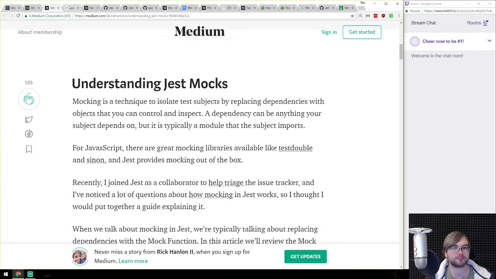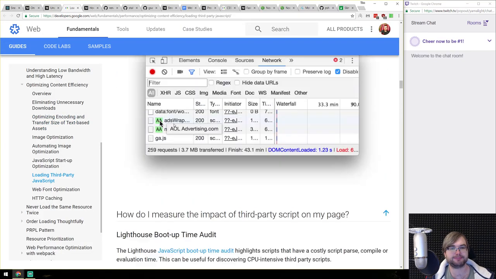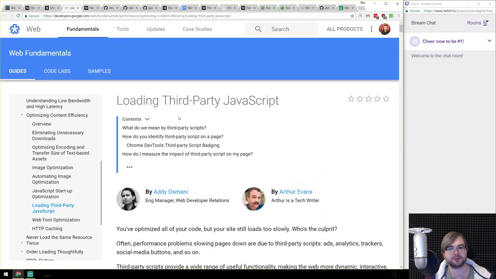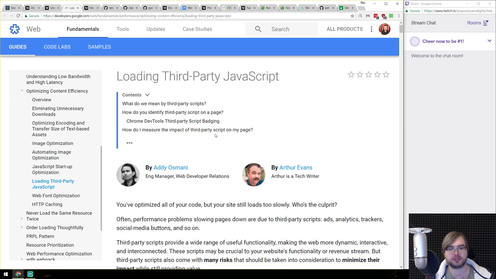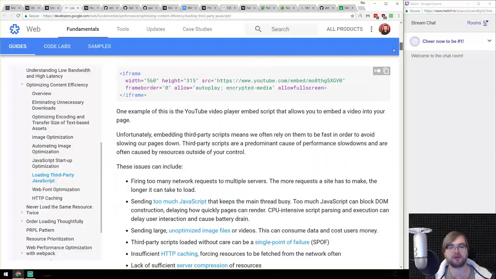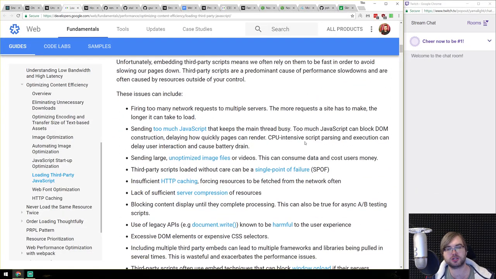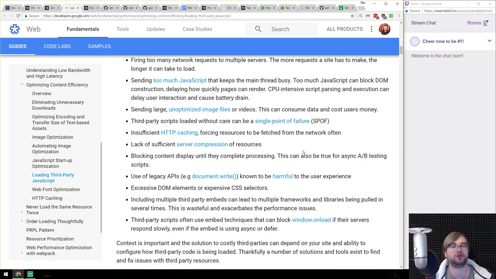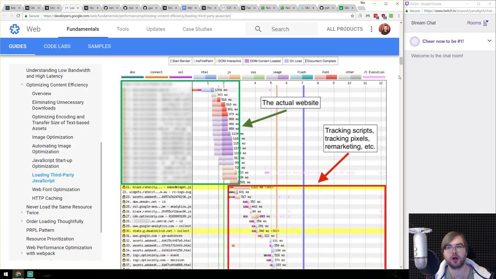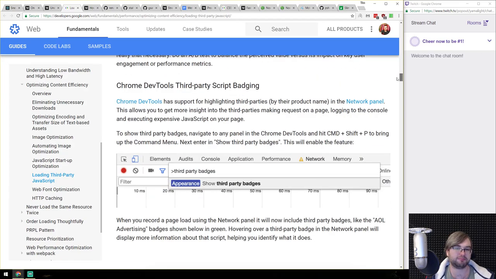Right, next thing is a pretty big article on Google's Web Fundamentals page about loading third-party JavaScript. We have a few people in our Discord chat that have been having problems understanding how third-party scripts work. And this article, as you can see here, is pretty damn big. It goes very, very in depth on how third-party JavaScript works, how you include it, how you work with it, how you make sure it's not harmful, how you make sure it's cached, and so on and so forth.